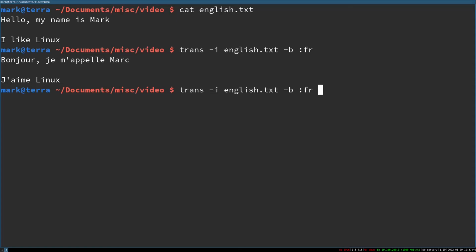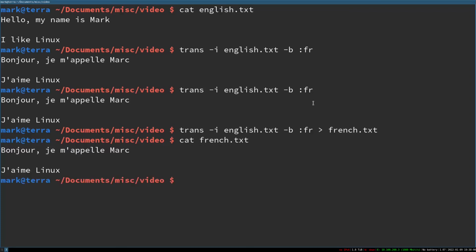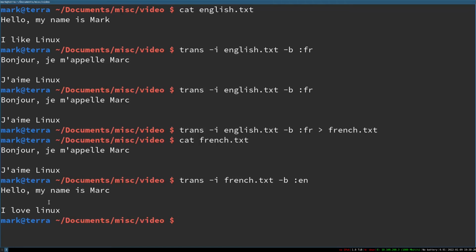Let's see what that is like if we translate this output back into English, sorry. So let's save that to french.txt. So I should now have a french.txt file. I do. If I translate that into English, I expect it to say, hello, my name is Mark, correctly. I like Linux. Let's have a look. Hello, my name is Mark. I love Linux. So it hasn't worked. So it's actually got a French bias here.